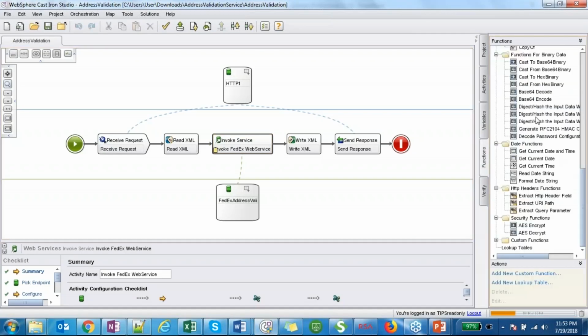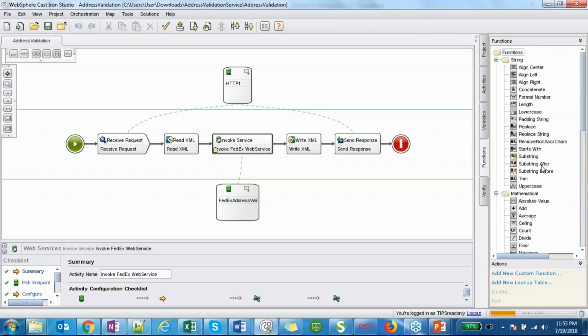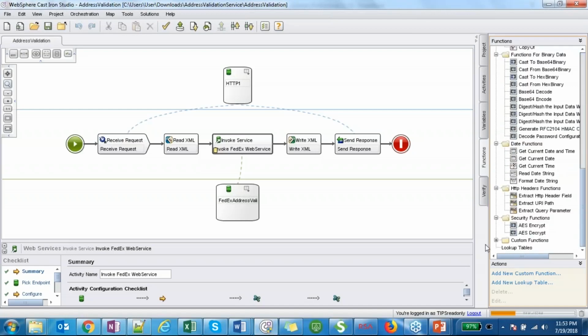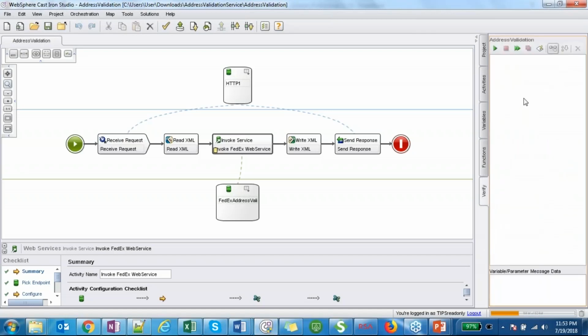The function tab is utilized when we are going to do some kind of logical transformation. Let's say we need to transform from lowercase to uppercase, then we can use a string function, or we can also use a custom function using JavaScript. And here comes the verify tab. The verify tab is to verify our own logical transformation of the service before pushing it to WMC, which means the web management console.